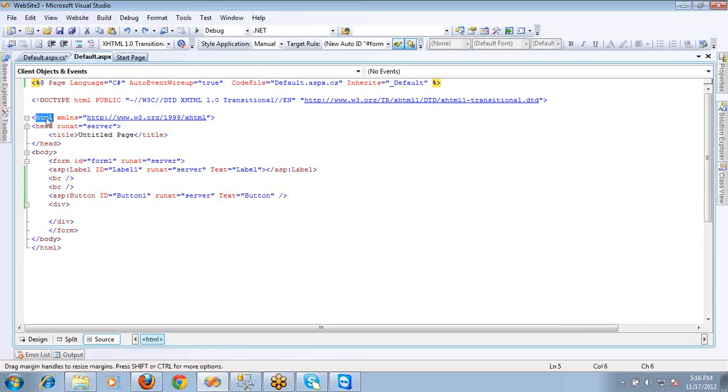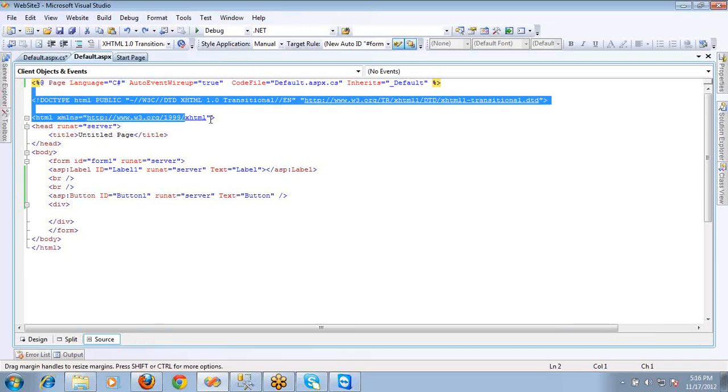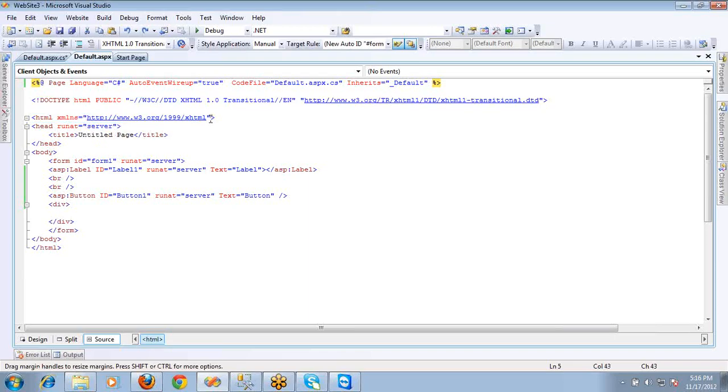And this HTML one is not required, because if we are declaring it here, this one is not required. But anyway, it comes up when you open the page, so there's no need to bother about this. The second one is the HTML tag. HTML is nothing but hypertext markup language.